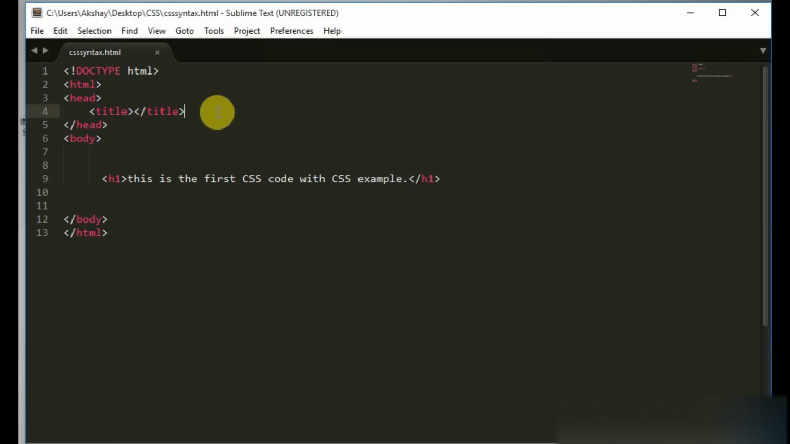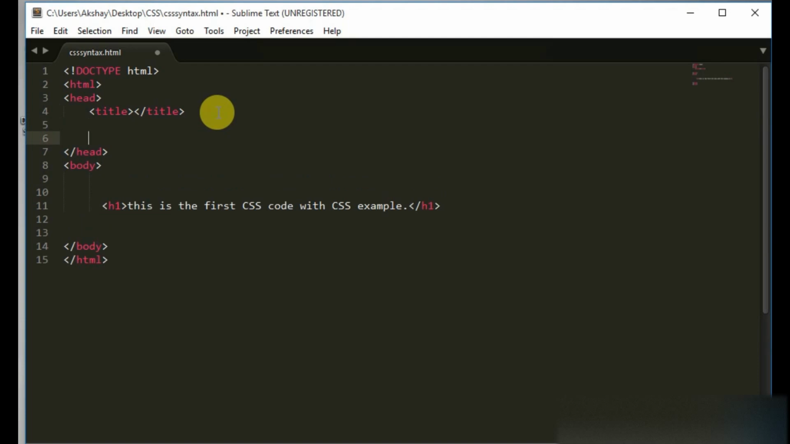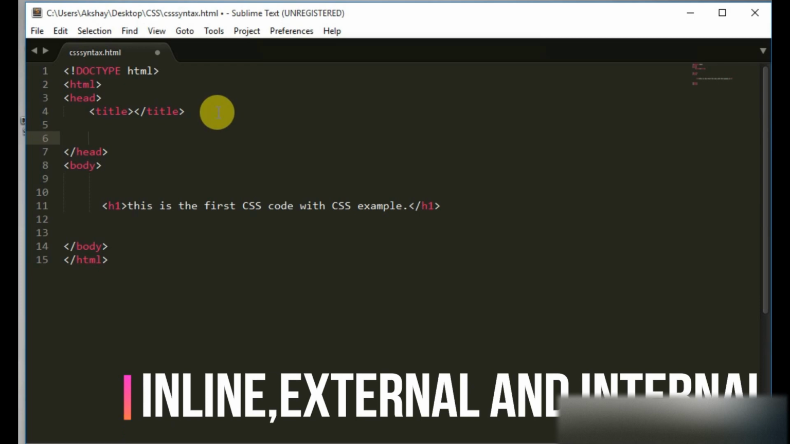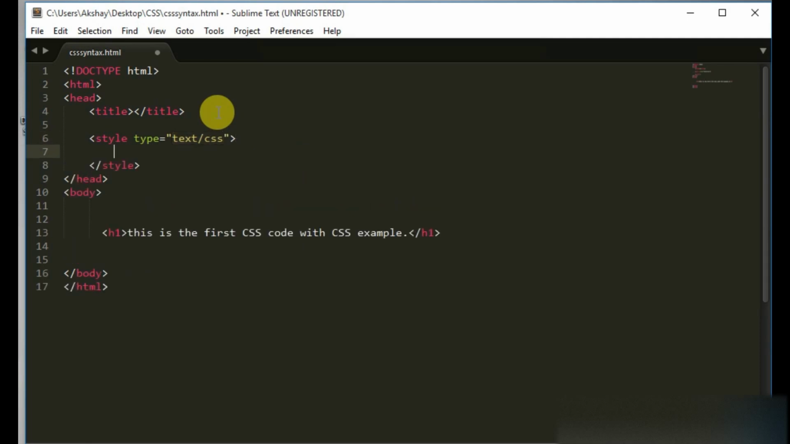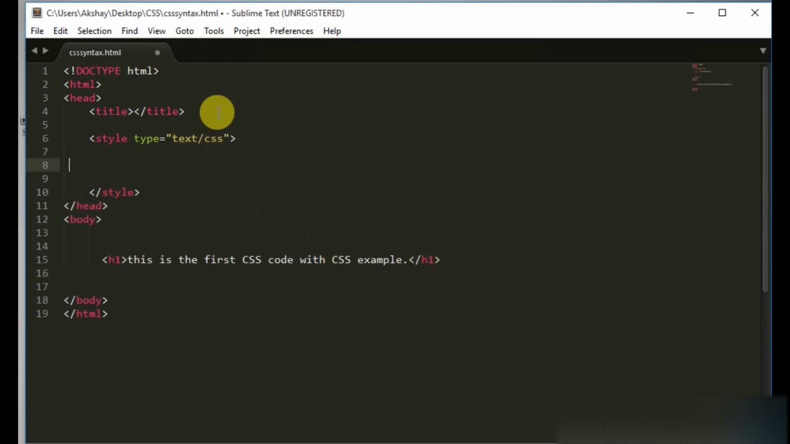As I've told you, we can define CSS in three ways: using inline CSS, using external CSS, and using internal CSS. I'm using internal CSS here, so I'll use a style tag. I have given a style tag. I'll quickly go for the selector.